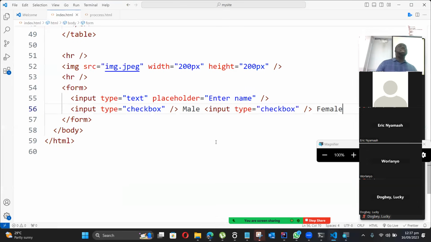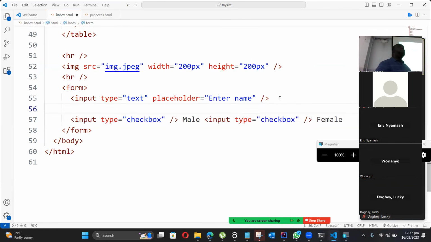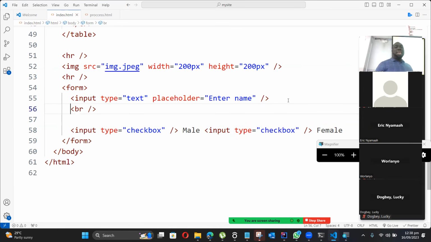Now, again, we can see that everything is appearing in one straight line. We don't want that. So it means that at the end of the input, you have to introduce a break. You have to tell the computer to stop here and move to a new line. How do I tell the computer to stop here and move to a new line? I would use the BR tag, which is the break tag. So immediately the computer is going to stop and go to a new line.